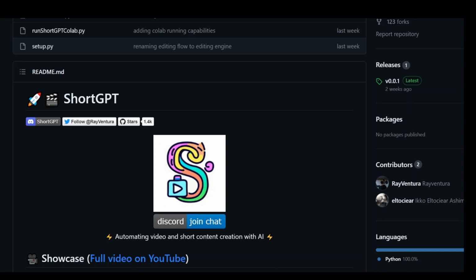In this video, I'm going to show you how to locally install ShortGPT and what it is, and then I will show you a live demo of it. So what is ShortGPT? ShortGPT is an experimental AI framework for automated short video content creation. It enables creators to rapidly produce, manage, and deliver content using artificial intelligence and automation.